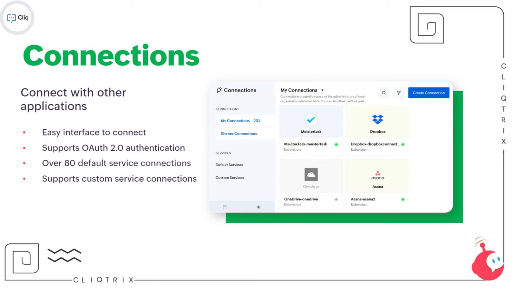Connections are used to integrate other applications and services with Zoho Cliq. They are used in a URL invocation task to access authenticated data. What does that mean? Authenticated data. That means they can only access data which you authenticate. They provide a user-friendly interface for you to easily connect with other applications and also support various types of authentication such as OAuth 2.0, API keys, etc. Cliq supports over 80 default services and also lets you connect with other services by adding them as a custom service.